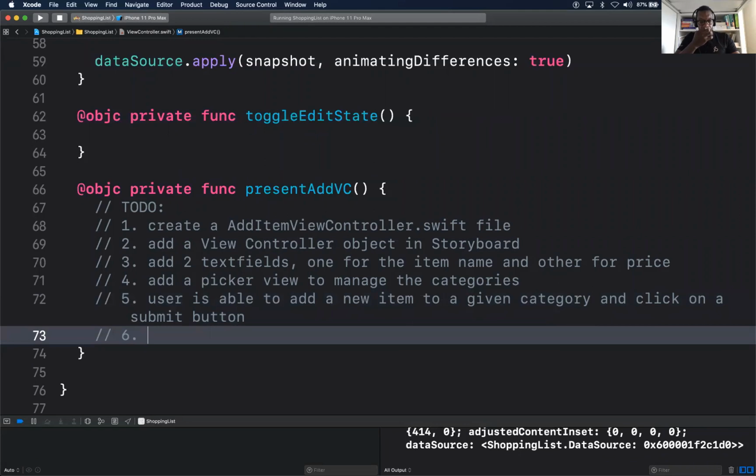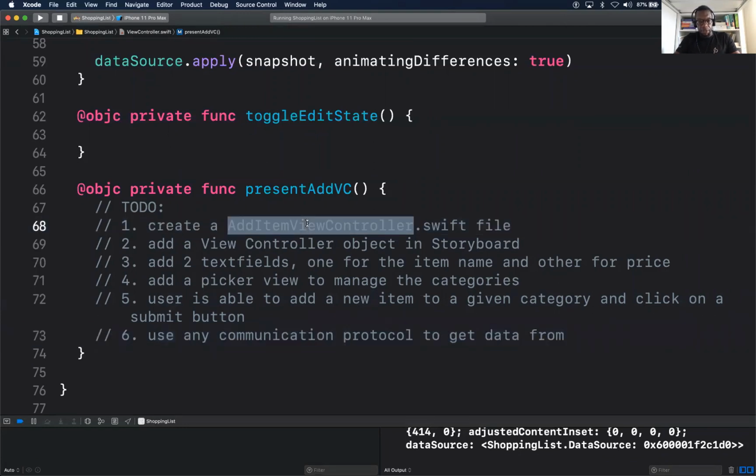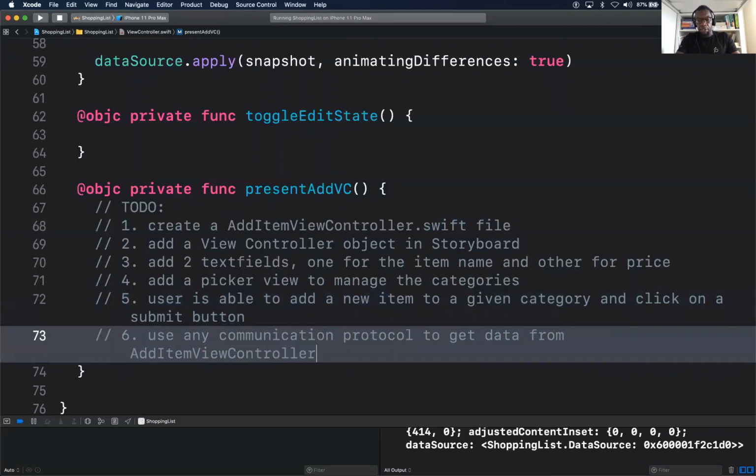So we need to get data from that view controller to our view controller now, correct? Yep. So use any communication protocol to get data from this to the... Is the protocol supposed to be a hint? No, really. Use any communication paradigm. Oh, okay.